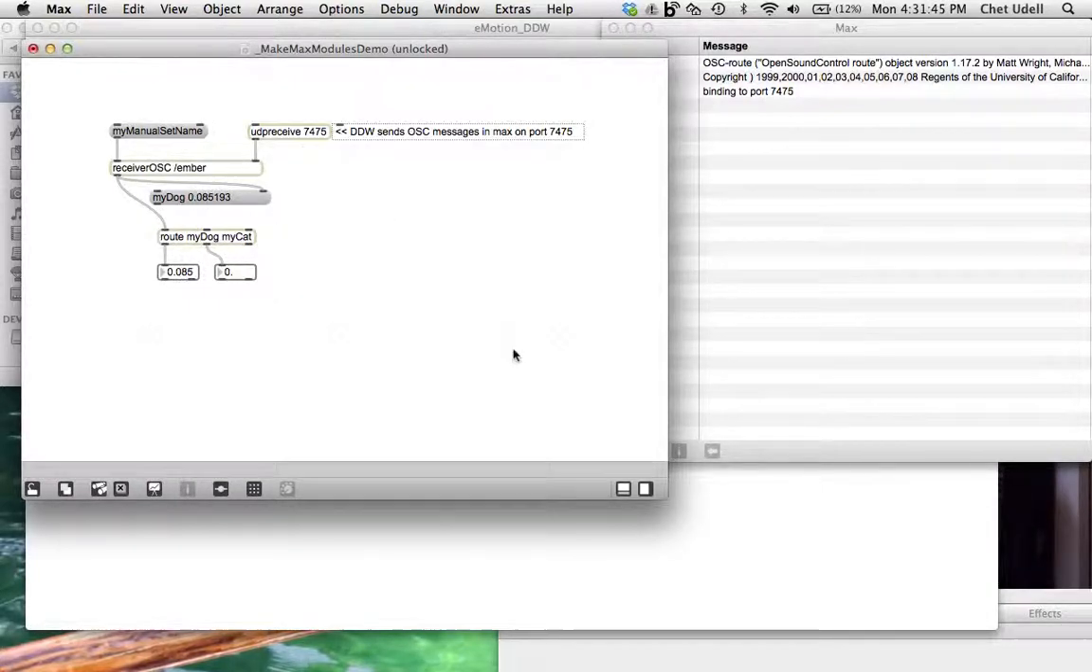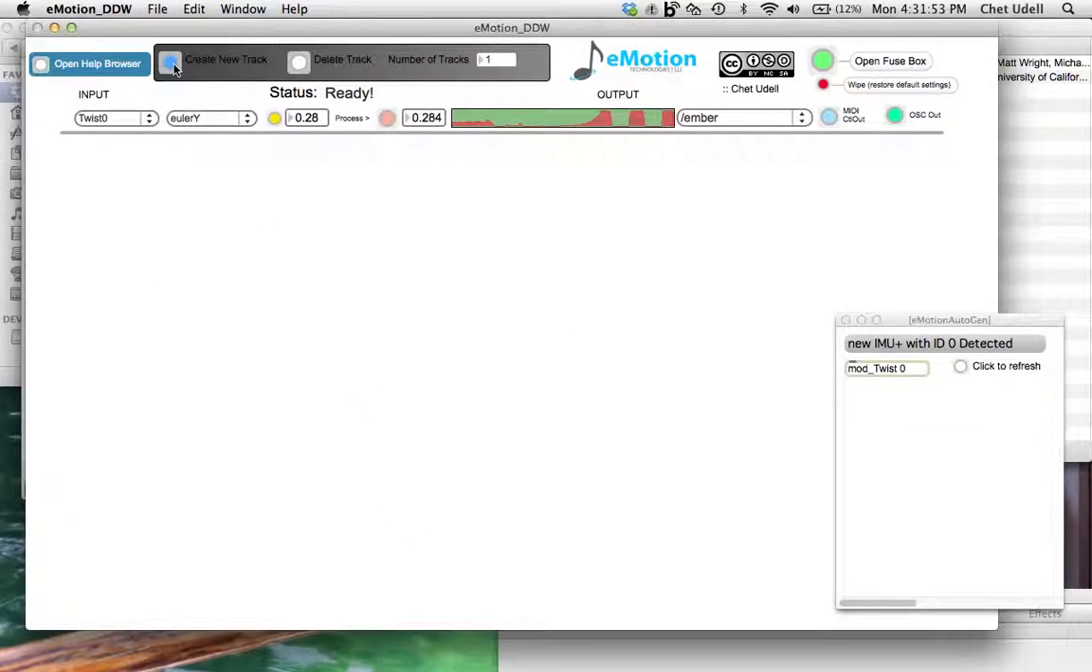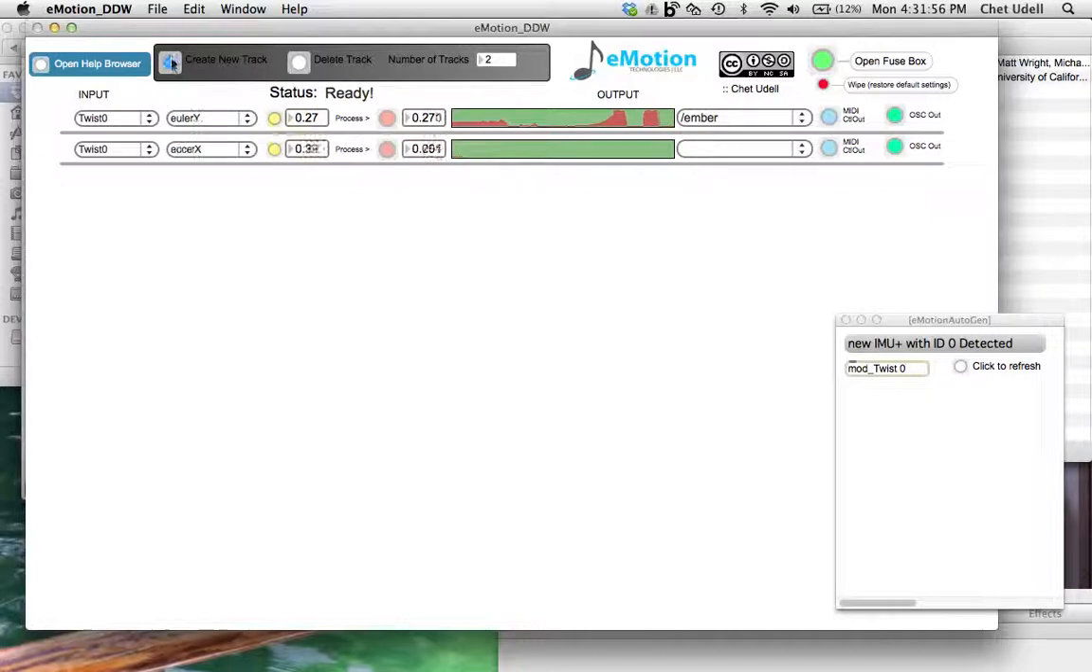but it wouldn't be jumpy if I wasn't recording video. So now I'm going to do a second track. I'm going to send this to Ember, and I'm going to use a prefix or a label called my cat, and you'll see. So I'm going to create a new track here. Twist 0 is the only thing I have on there. I'm going to do Euler Z. Why not, right? Okay, and I have all of my data there.